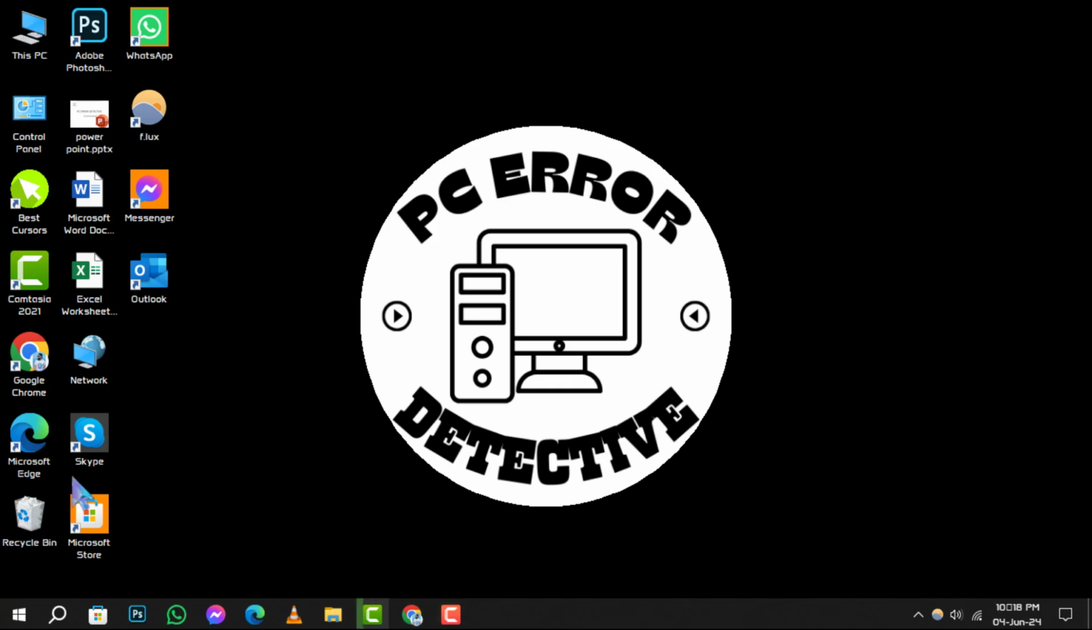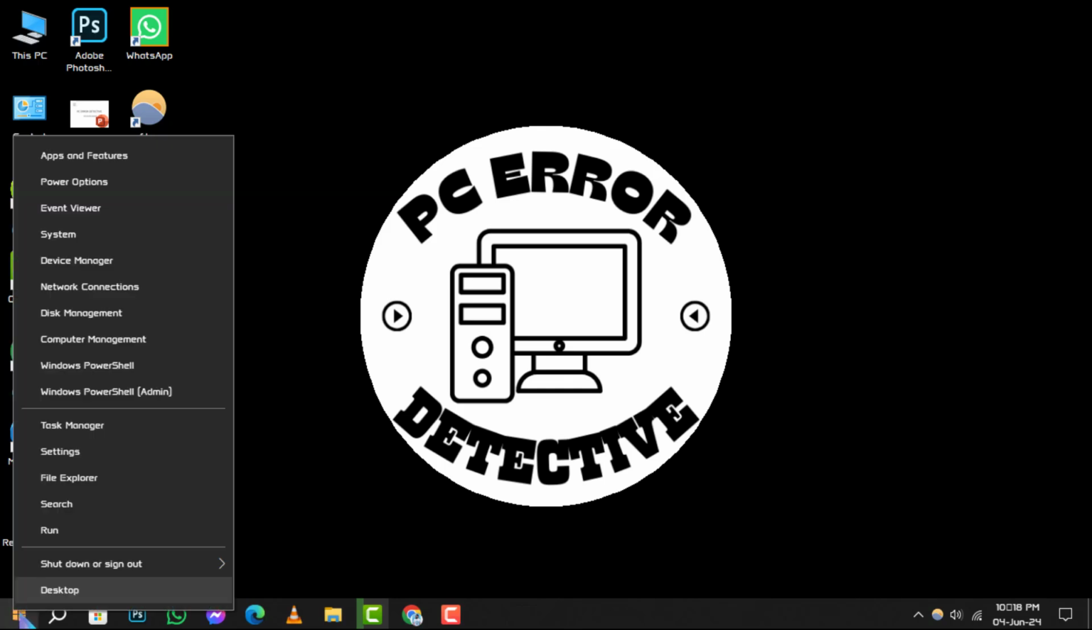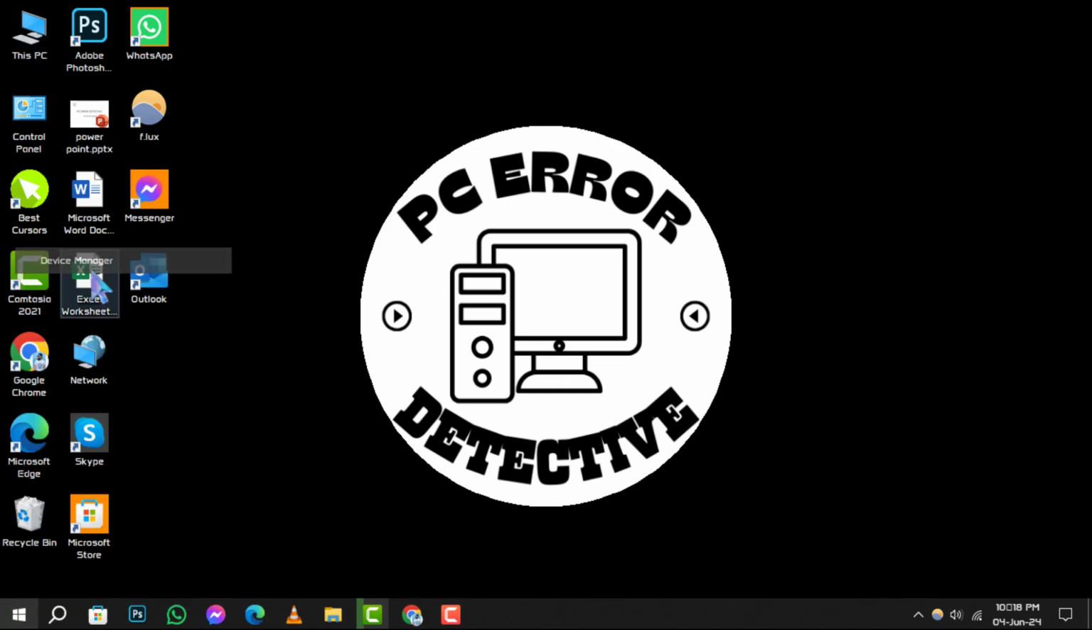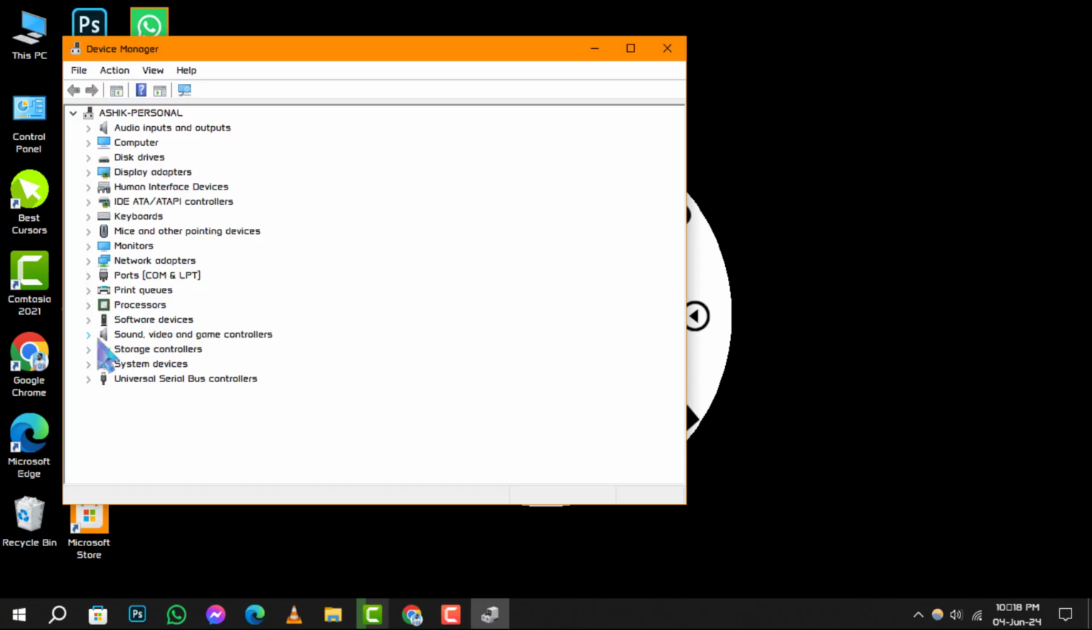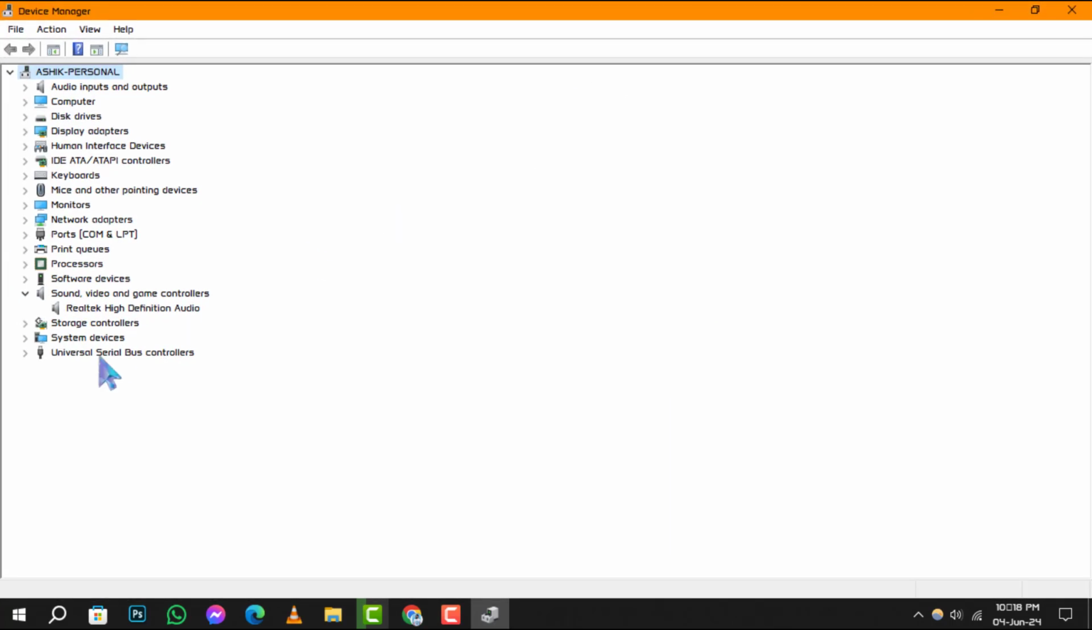Step 1. First things first, let's navigate to Device Manager. Simply right-click on the Start menu and select Device Manager. Step 2. Once you're in Device Manager, look for the category labeled Sound, Video, and Game Controllers. Here, Windows will display the hardware associated with your computer's audio chip.